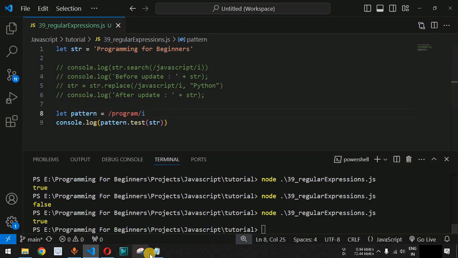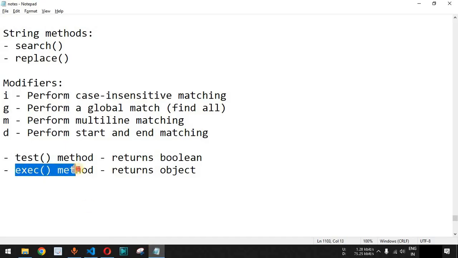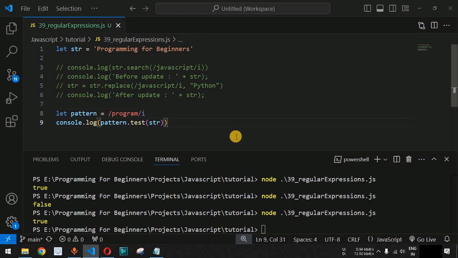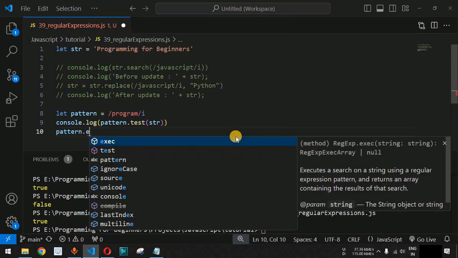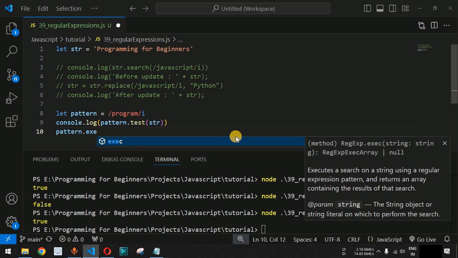Now guys, apart from this, we have another method, that is exec method in this case. So let us check the functionality of this particular method. So over here, once again, we are going to use the pattern variable followed by dot, and then we are going to say exec. In this case, as you can see, it is going to take the parameter as a string value over here.